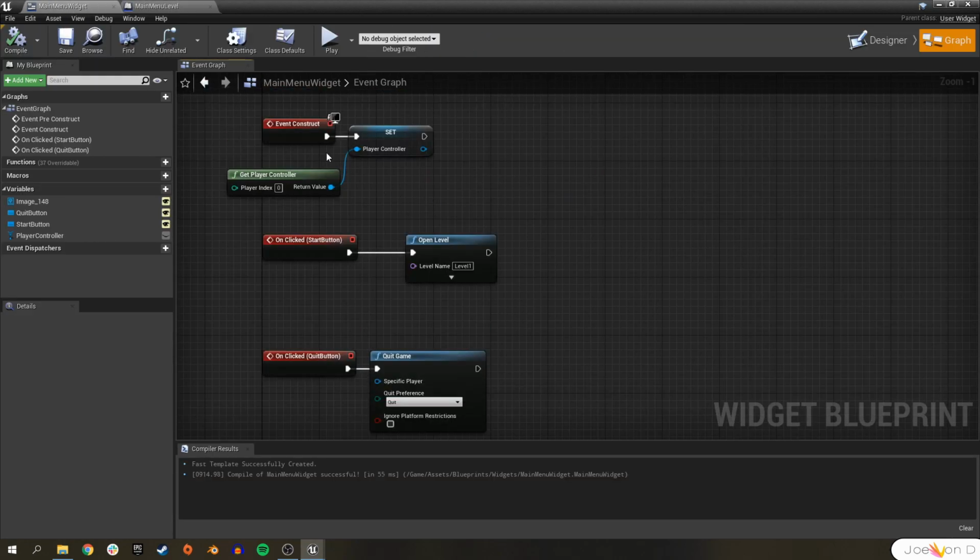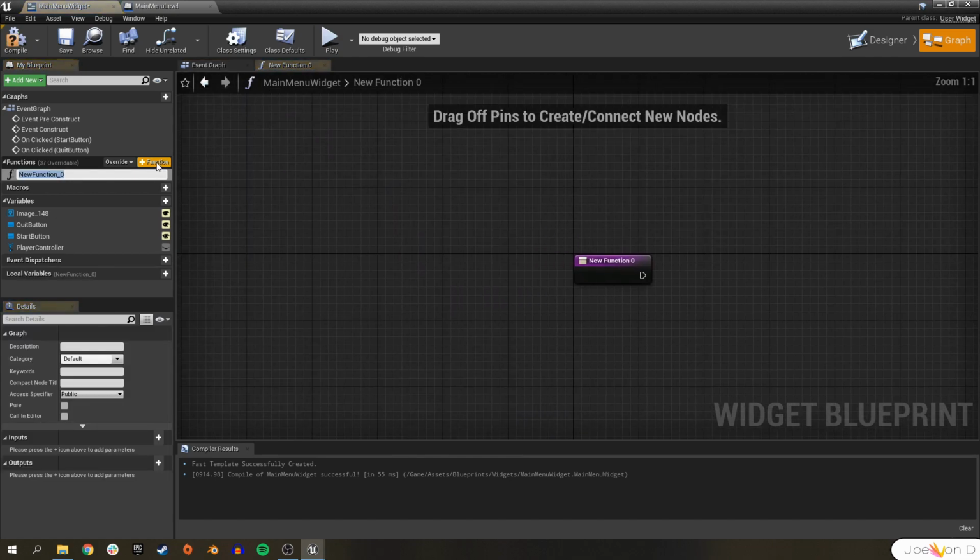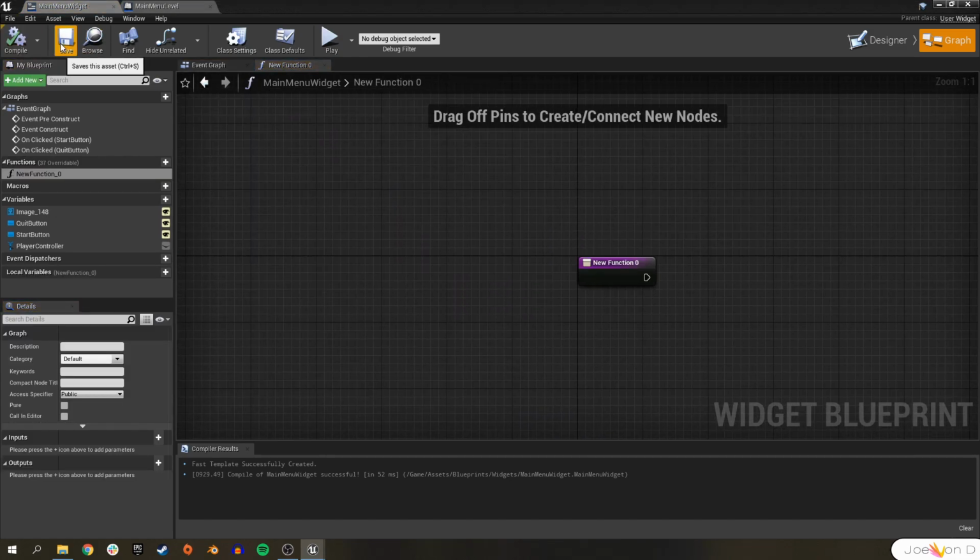In our widget, we already have a reference to our player controller. And if you followed any of my tutorials in the past, you might already know what we're going to do. But we're going to create a function with an input that will allow us to easily set our input mode.